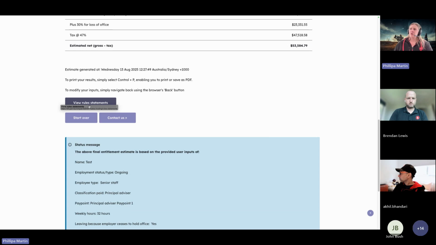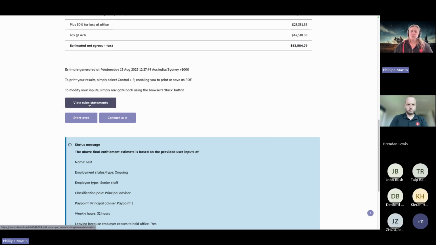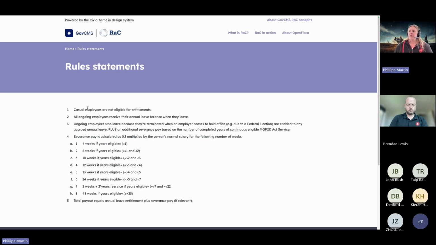We also have the ability to view the rule statements. This is really important. It helps with transparency. It tries to create a really simplified version of the rules, and it does help for people who are wanting to say, well, why am I getting this certain amount of money in this case, or why am I not eligible? So I'll go back to our demonstration, to our slide deck now. There we go.